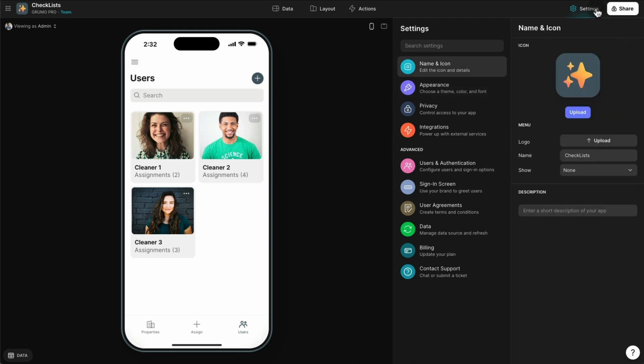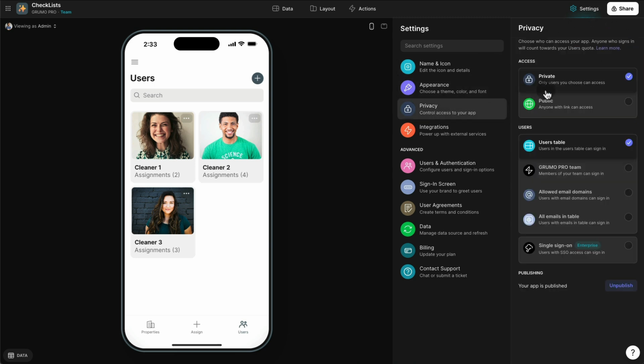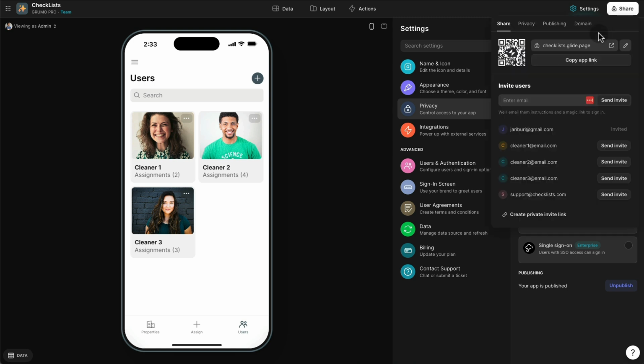And of course, under settings, you can also set the privacy to decide who can access the app. Typically for an app like this, it would be private and you would only allow the users that are included in the users table to be able to log into the app. And then the final thing you would always do is to publish the app so you can share it and all the users could install this app on their device and start using it.